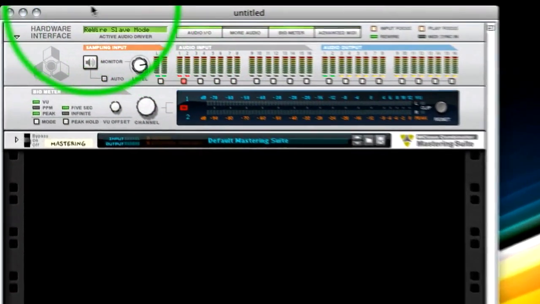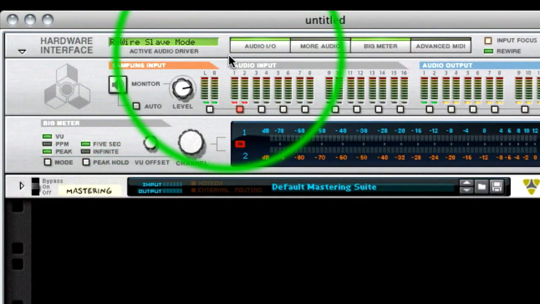Now you can see up here in the hardware interface, it's currently in Rewire slave mode. And this is because I've opened Logic first and Reason afterwards. In that order, you'll have your master program and Reason as your slave. So any application that you open first becomes the master, and any subsequent application that you open is then a slave. You can actually have more than one, so you can run several applications at once if your computer can handle it into your DAW.